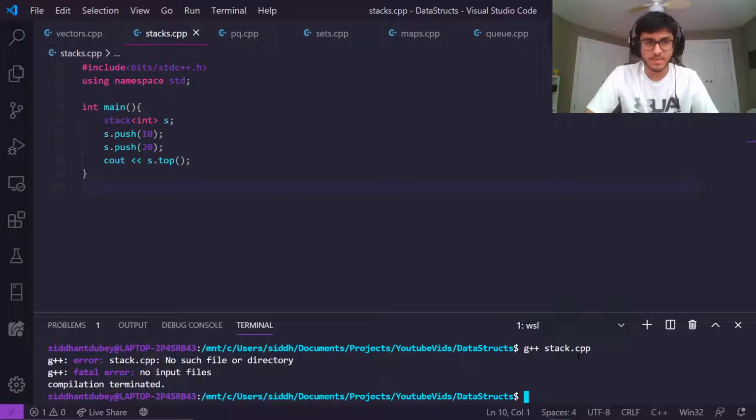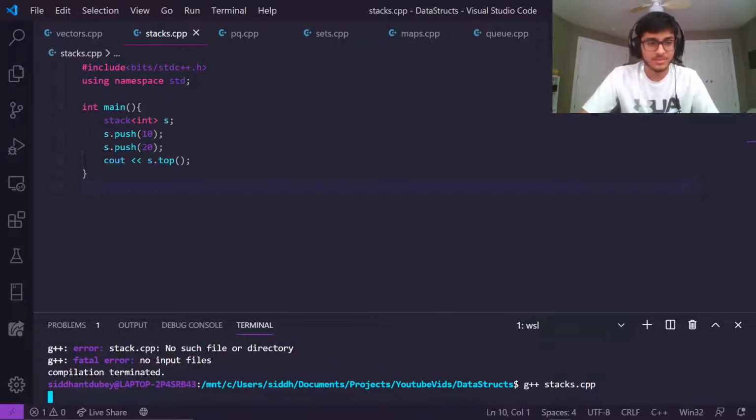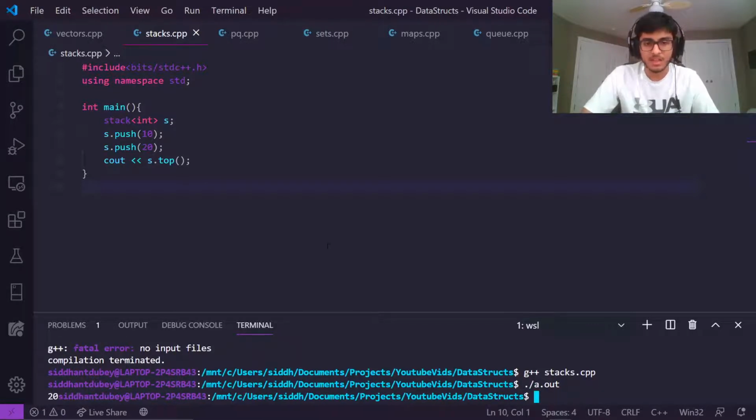I don't know why that's happening. Oh, it's because I called it g++ stacks.cpp. So always make sure to know what your files are named, unlike me. And when you compile and run this, you'll get 20, which is expected because we put 10 at the bottom of the stack, and then we put 20 on top of the stack. So 20 is now at the top of the stack. And similarly to a queue, when you pop something, it'll remove it from the top of the stack.